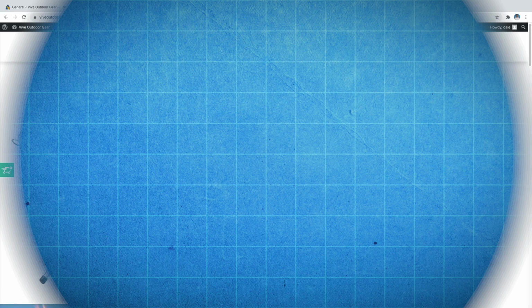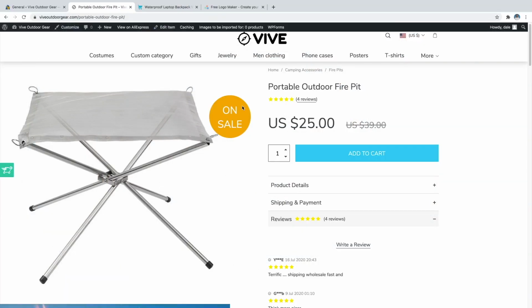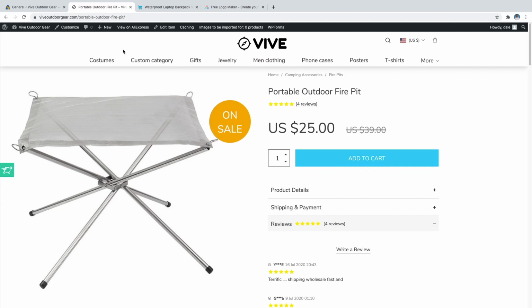Alright, so now we'll move on to step number 10, which is to customize your menu. And by the menu, I'm referring to this one up here at the top. You can see that we've got all of these categories in here, costumes, jewelry, all that, which we don't actually have on our site. This is actually kind of like a placeholder that got added. So we're actually going to remove these and put in our own custom links up here in our menu. So let's go ahead and do that.